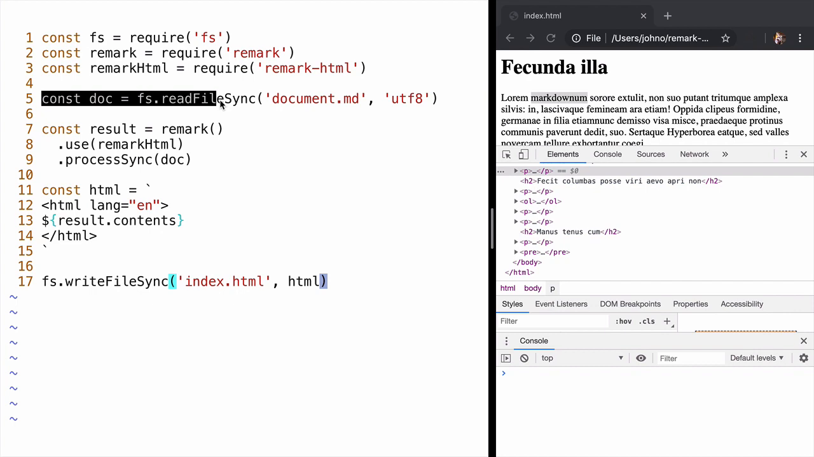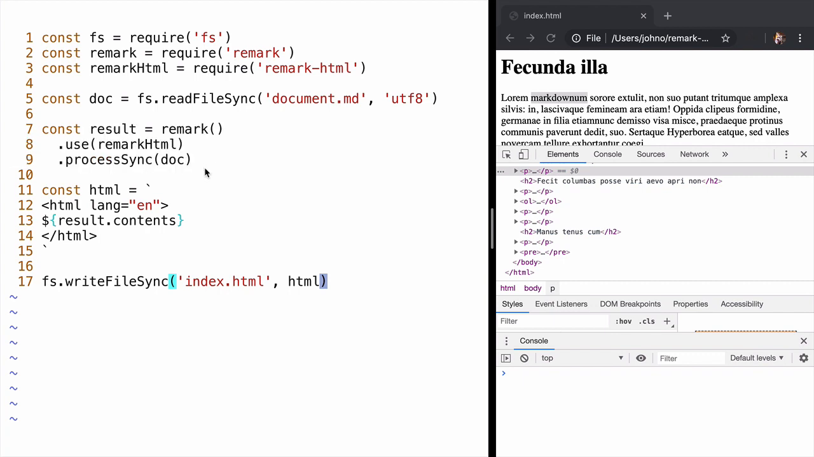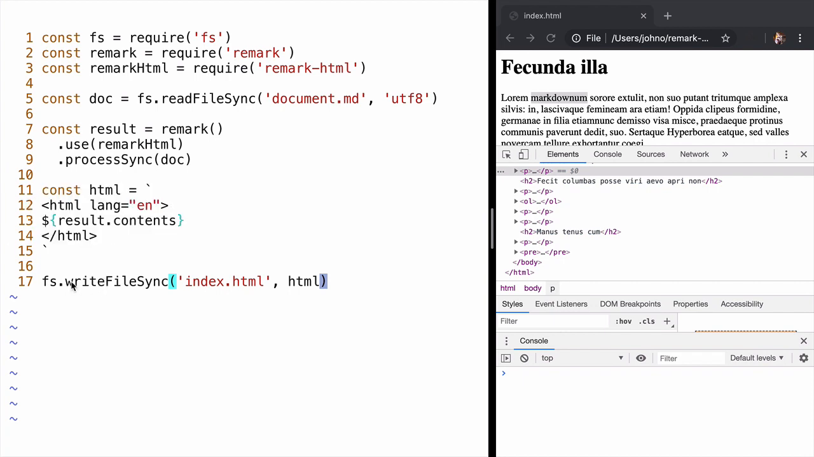Altogether, we've used the fs module and then readFileSync to read in our document as a markdown string. Then we've used remark and the remark HTML plugin to convert a markdown document to HTML. We wrapped it in an HTML tag using a template string and then wrote it to disk, which we opened in our browser as index.html.